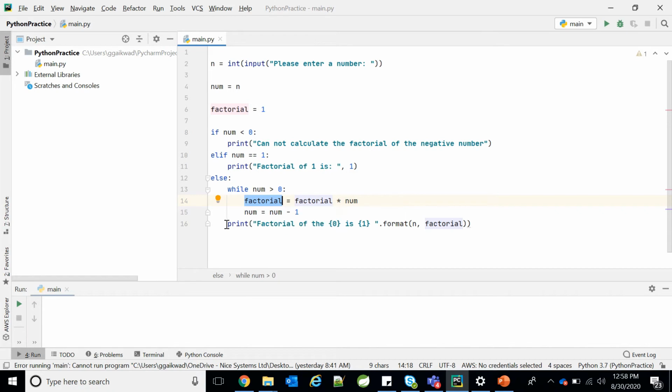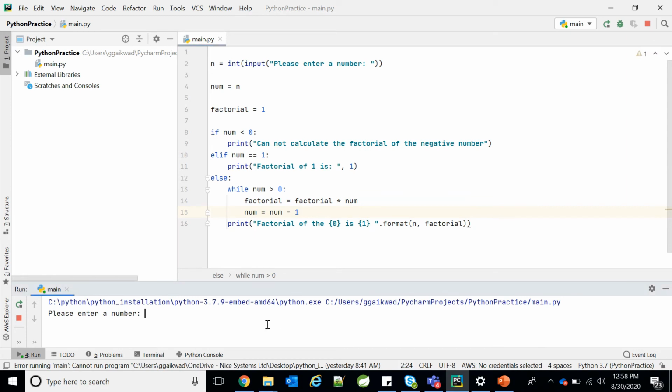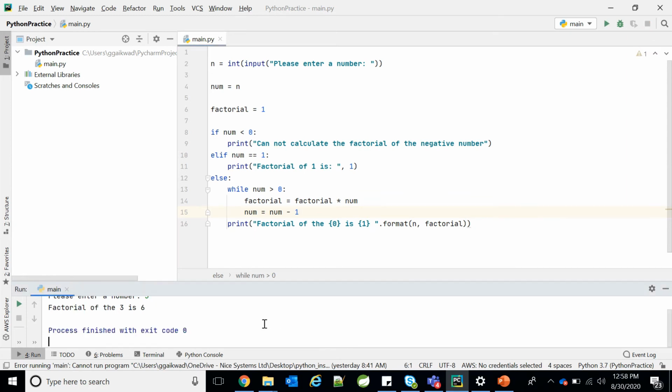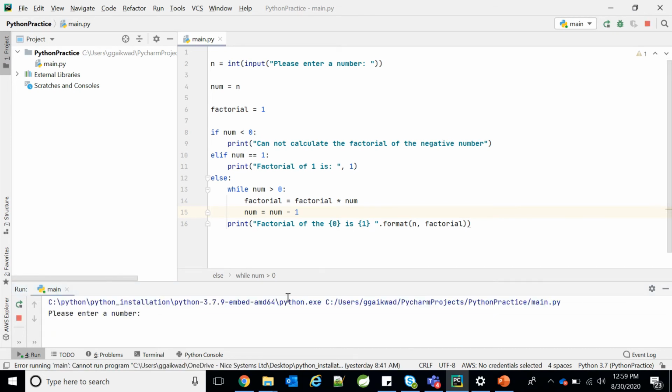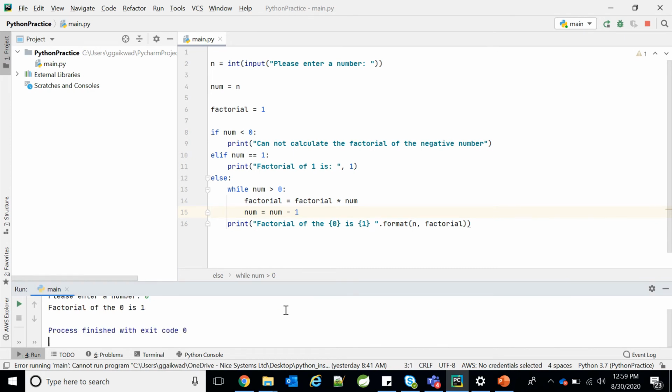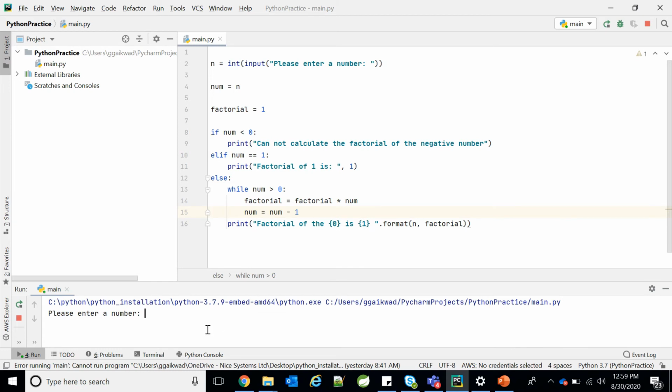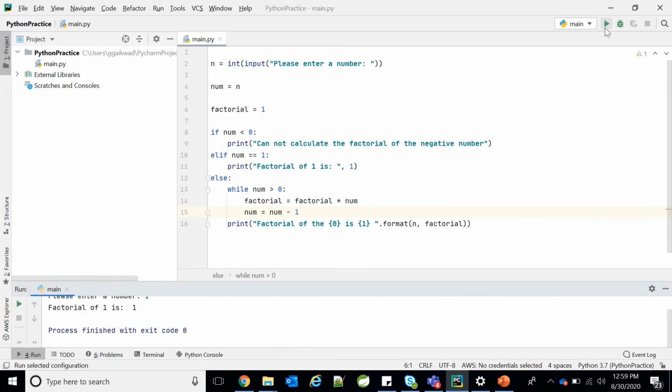In the last, after the while loop execution, we are printing the factorial of the number, whatever the result will be. So let's run this program and see the result. If I run this program and put in 3, it gives me the answer: factorial of 3 is 6. If I insert 0, factorial of 0 is 1. And if I insert 1, factorial of 1 is 1.